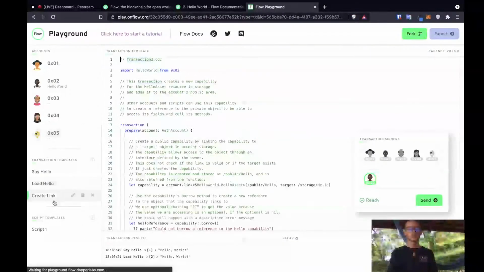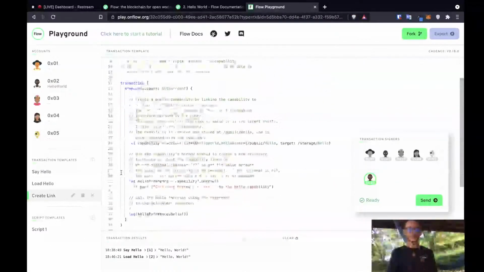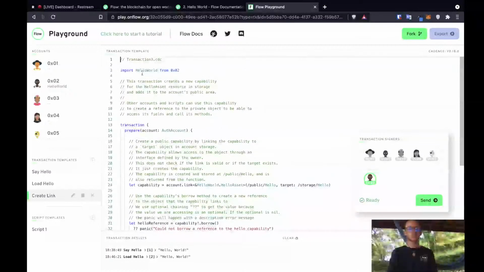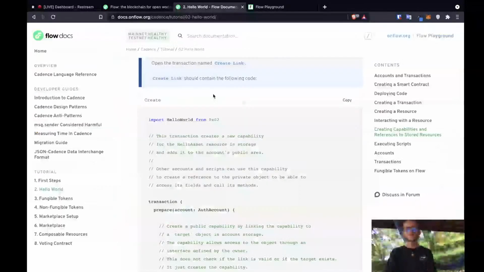Let's open up the create link, and then we've got another transaction. We're importing the contract hello world from the account 0x02. And this transaction will create a new capability for the hello asset resource in storage and adds it to the account's public area. Other accounts and scripts can use this capability to create a reference to the private object to be able to access its fields and call its methods.